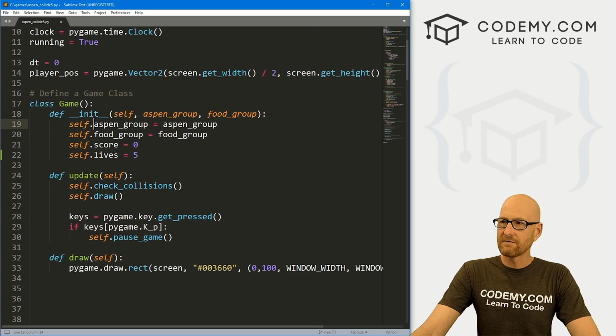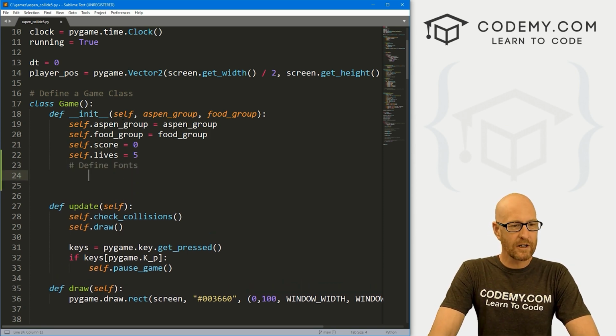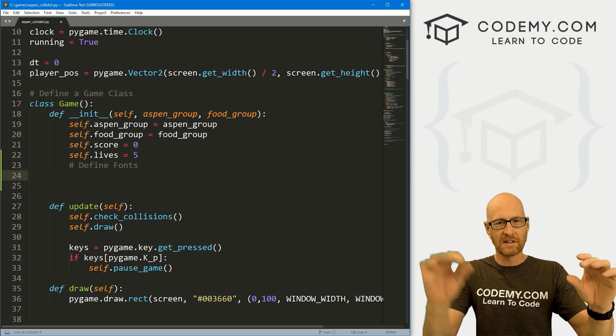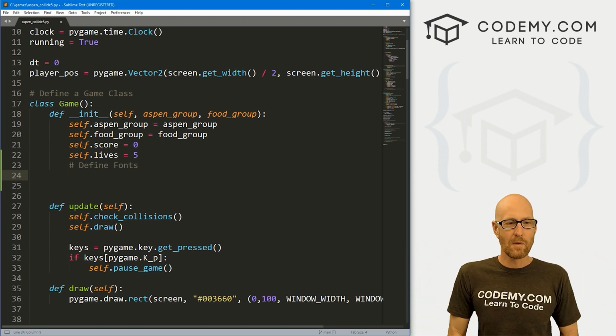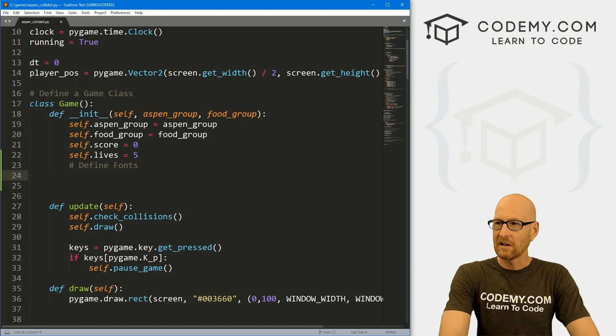And let's see, what else do we need? In this initialization function, we can also define our fonts. Remember, we have to always define fonts. So let's say define fonts. And we probably want a couple here. We want just the score and the lives text, which are smaller. And then we want the title text, which is bigger. We'll also use that title text so when you win the game, it says you win in the middle of the screen.